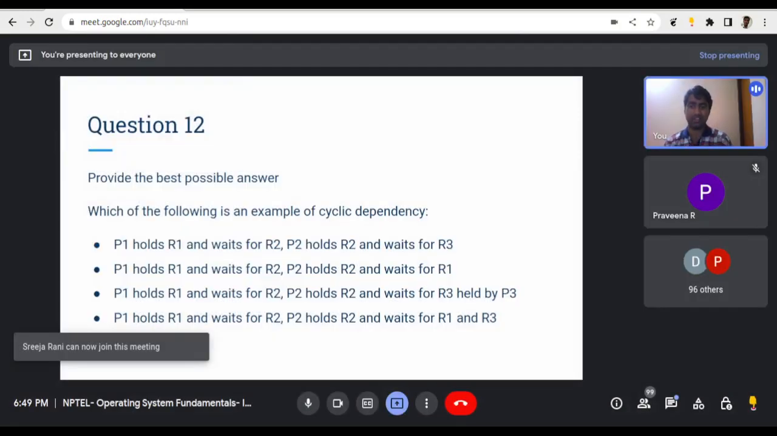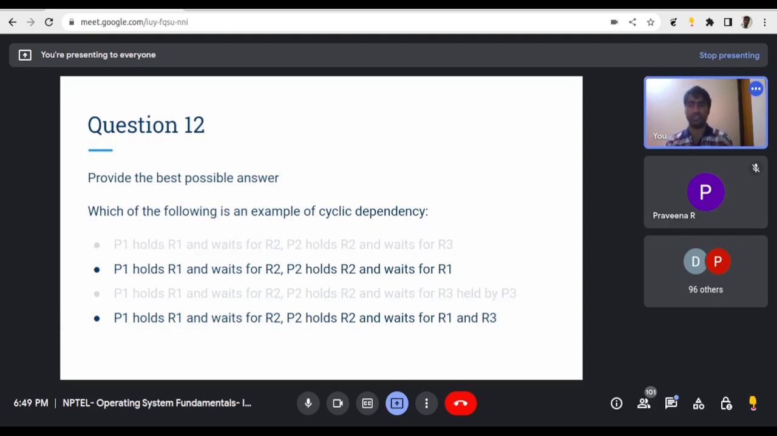So this creates a cycle. So this is another example of cyclic dependency. Although R3 is not being held by any process, R3 is free, but R1 is not free and R1 is held by another process. So yeah, that creates a cyclic dependency. So these two are examples of cyclic dependencies, right? Let's move on to the next question.